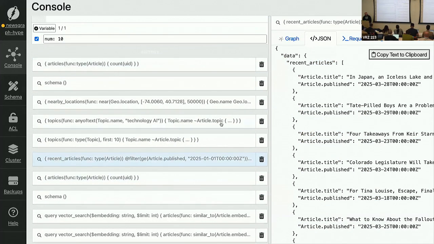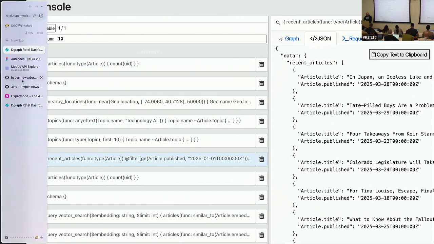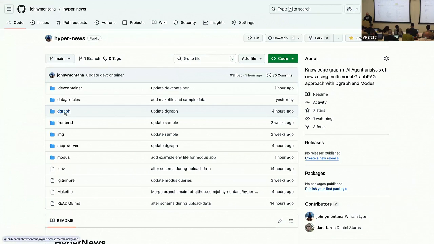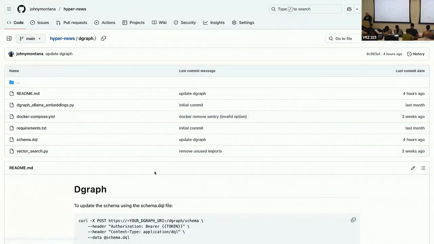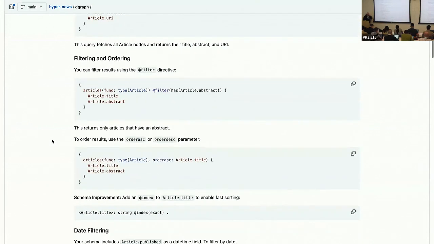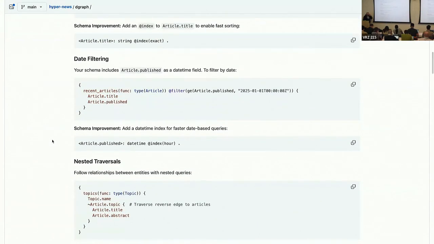Where do we find the queries again? They're in the GitHub in the README. If you go to the Dgraph directory, in the README, there's this introduction to DQL section. And I just grabbed a few from there.